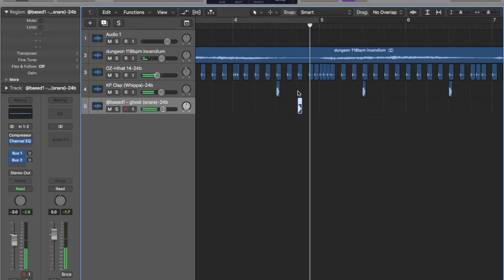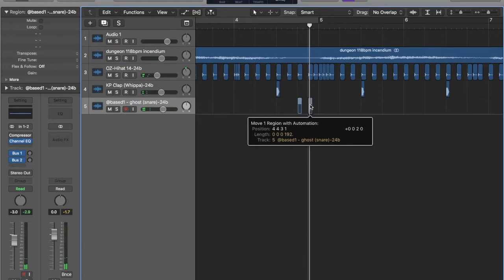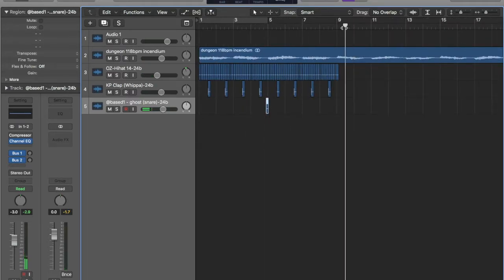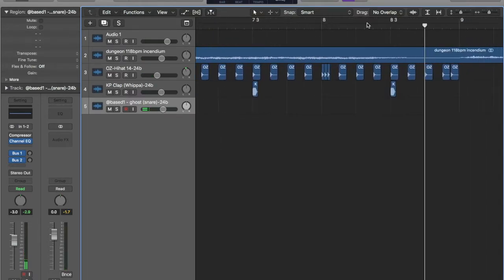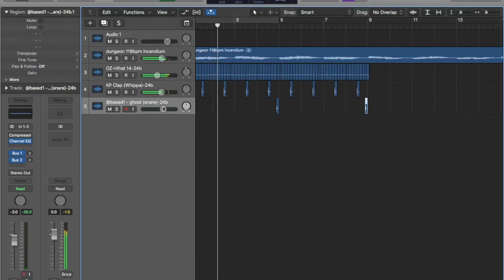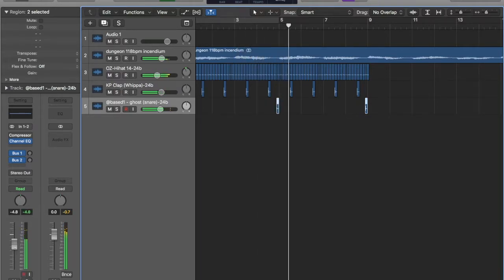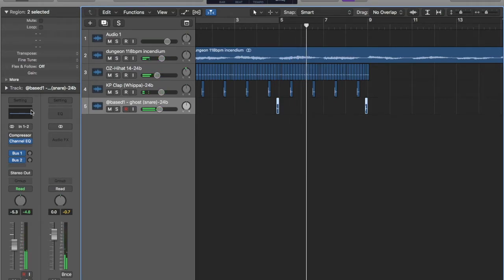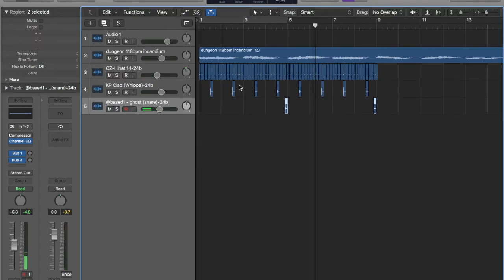Maybe right here, and then right here. So just something like that. Okay, now we'll move on to some of the perks and open hats.